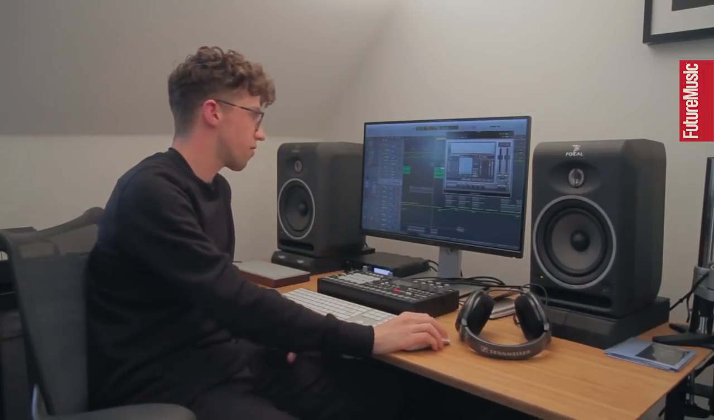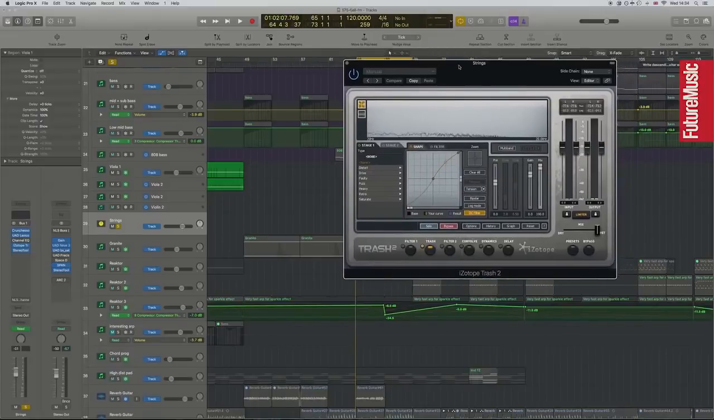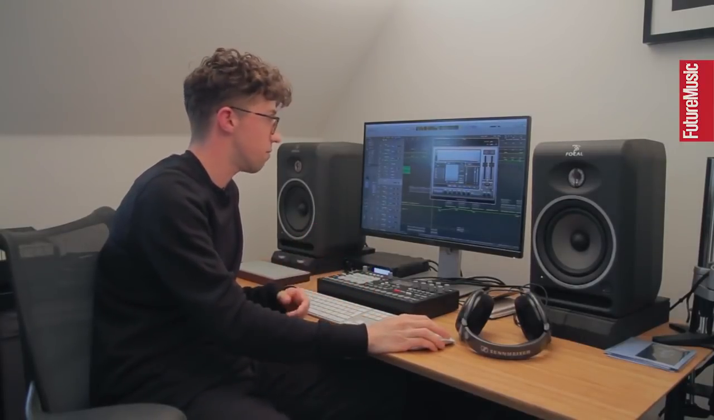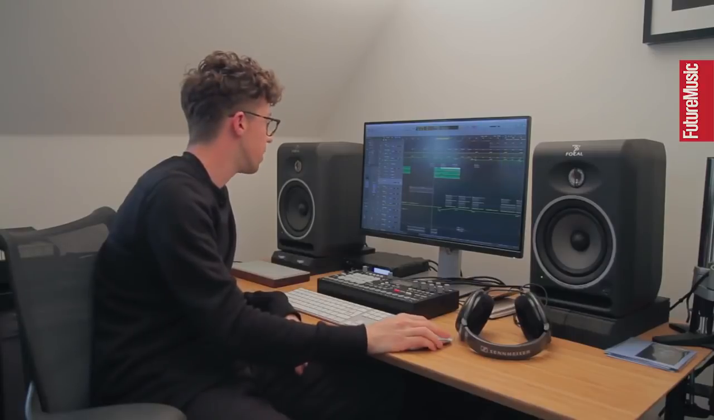Then I often put strings through iZotope Trash 2, or another distortion plugin, because I find when you put software strings through really light distortion, they end up sounding a bit grittier and a little bit more real. So yeah, I'm just very subtly applying that to them.